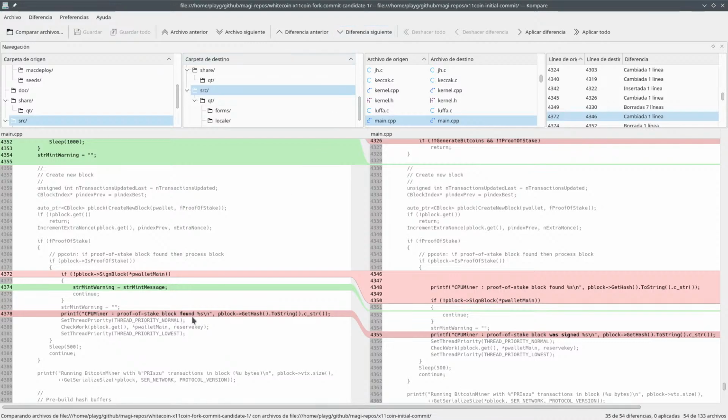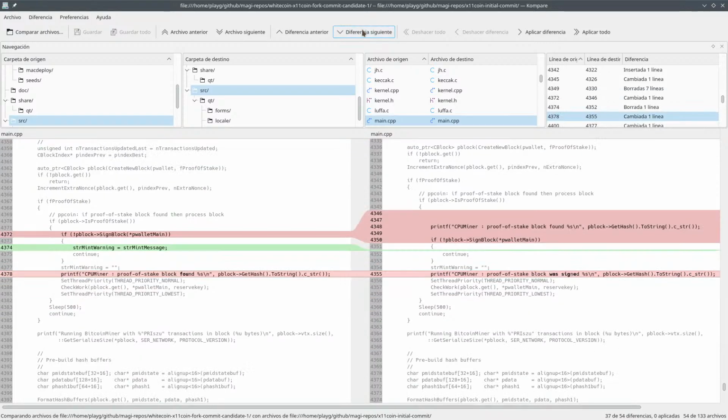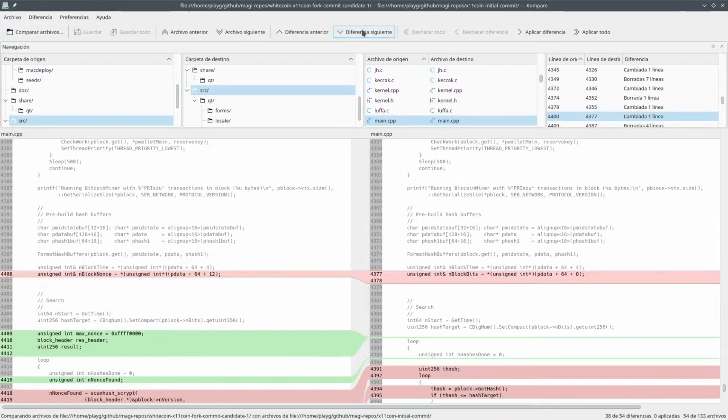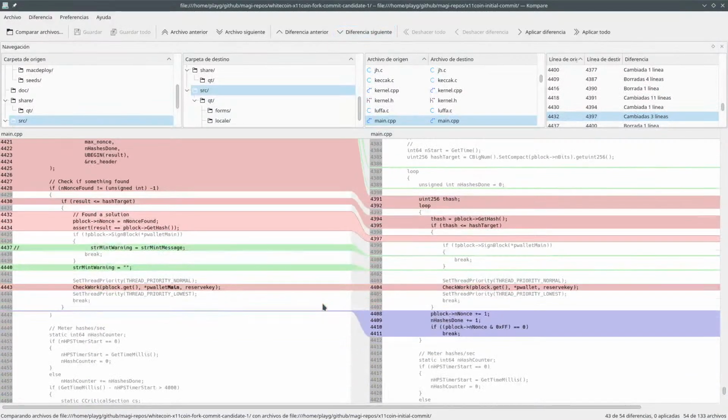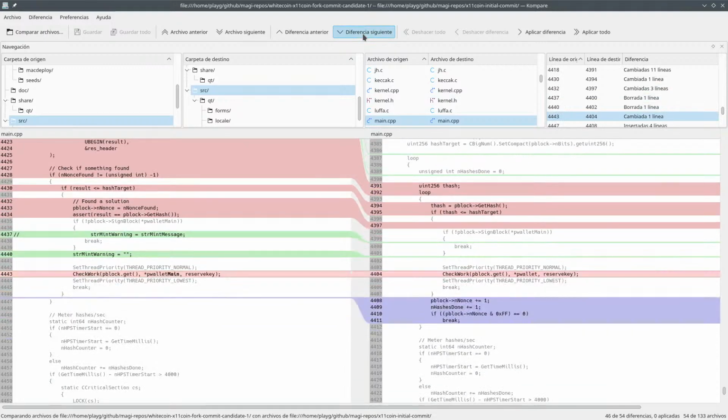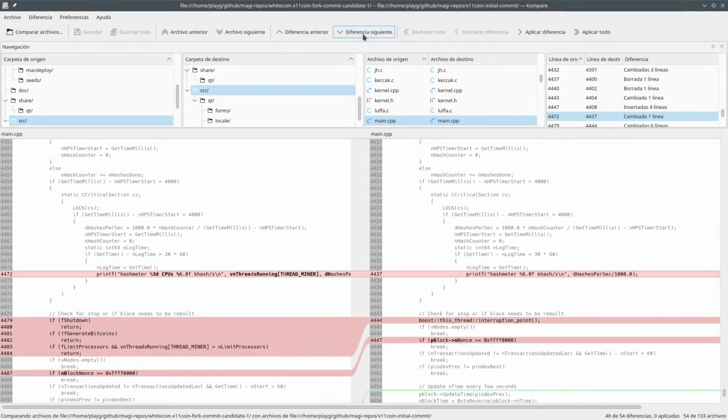Proof of stake block found. Proof of stake block was signed. Oh my god. So apparently in X11 coin you don't find blocks, but you sign them. Okay, 8, this is 12. Yes, that's the difference. So we have plenty of changes here, some of them make sense, some of them do not make sense.